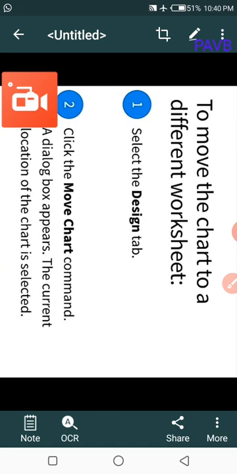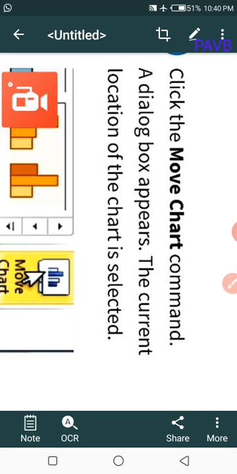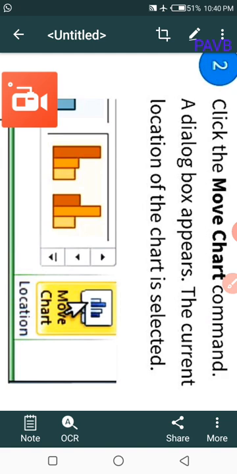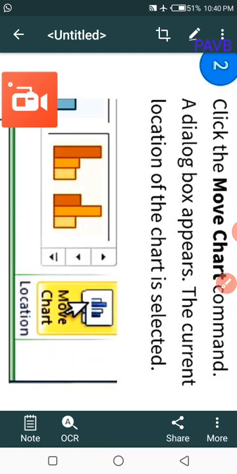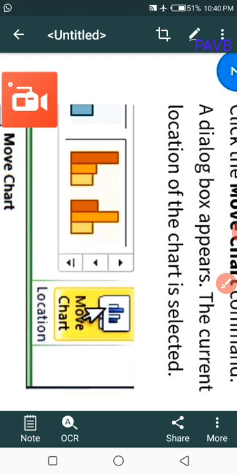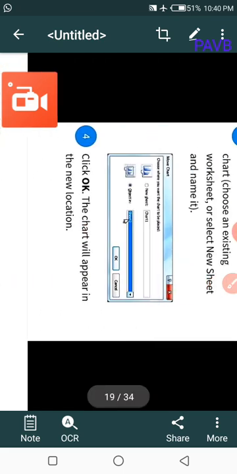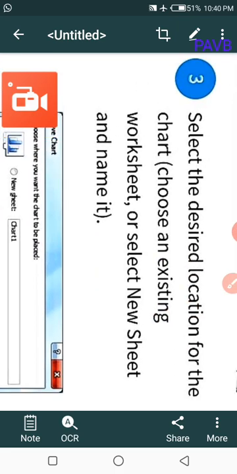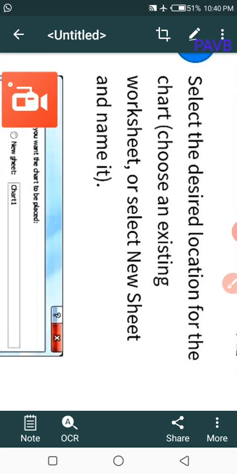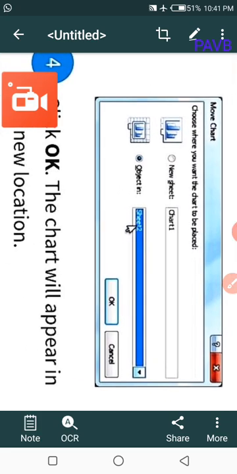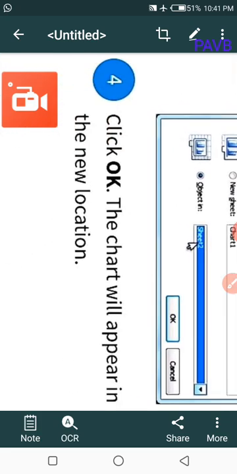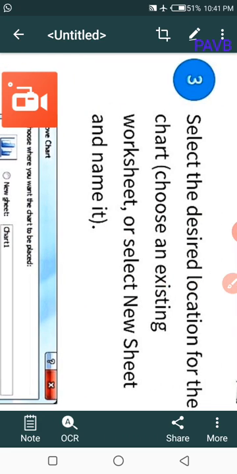How to move a chart to a different worksheet? The following steps to be followed. Step 1. Select the Design tab. Step 2. Click Move Chart command. A dialog box appears. The current location of the chart is selected. Step 3. Select the desired location for the chart and then click OK. The chart will appear in the new location.